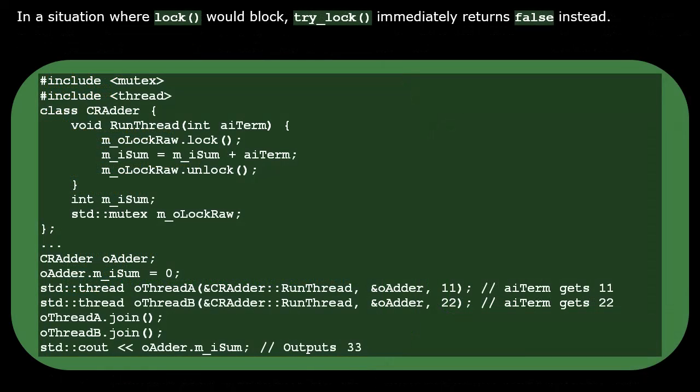In a situation where this lock function would have blocked, you could call try lock, which immediately returns false instead of blocking.